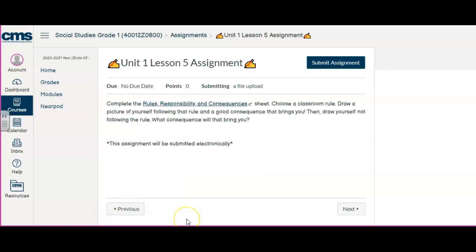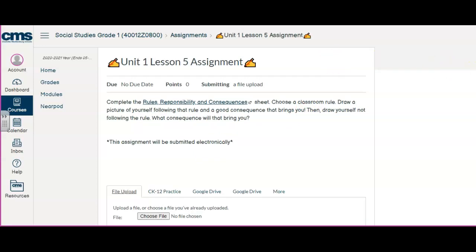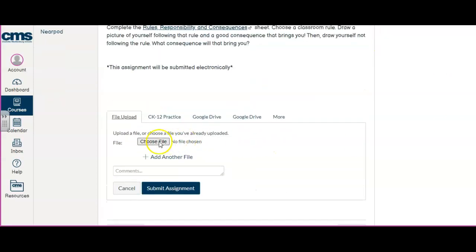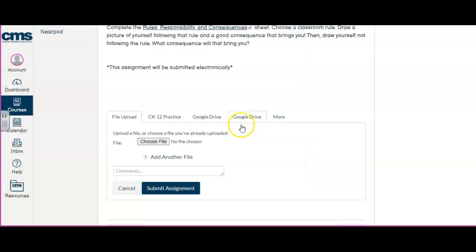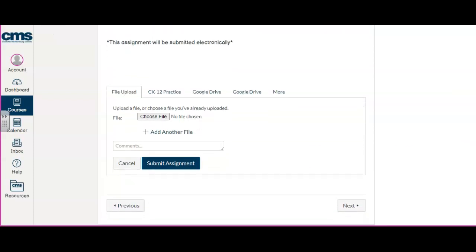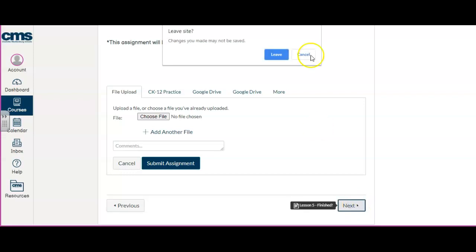Once you're done doing your assignment, boys and girls, you should submit it electronically. To submit it electronically, you go up here and you click your Submit Assignment button. You can go down here and click Choose File, click on it, and then you're going to choose your picture that you took of your assignment. Then you need to click Submit Assignment one more time. After you've submitted your assignment, you'll click the next button.